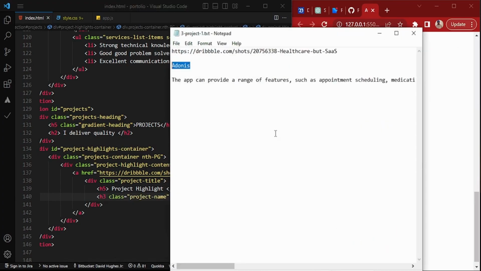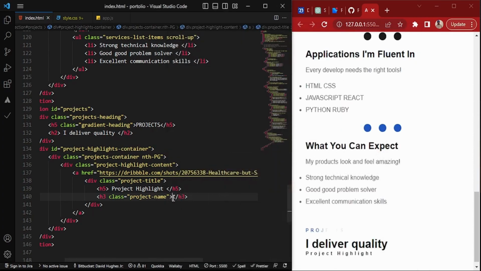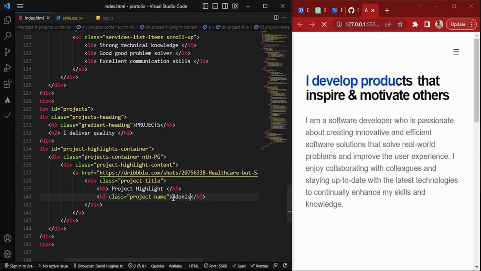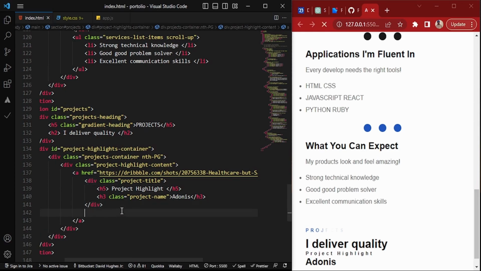And so we're going to go back to that file. And right here, we have the name of the project, Adonis. We're going to paste that in right here. All right. And so under the H3, or under this div right here, what we're going to do is hit enter, and we're going to add another div. And this div will have a class of project-details.